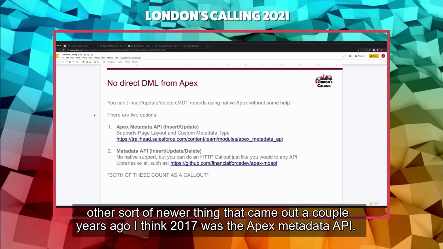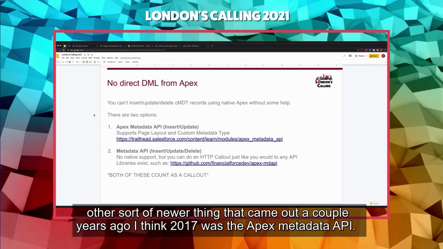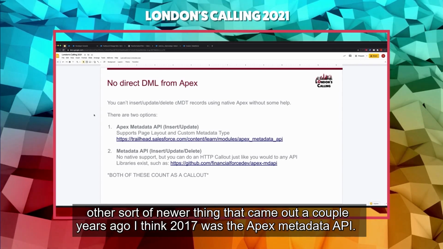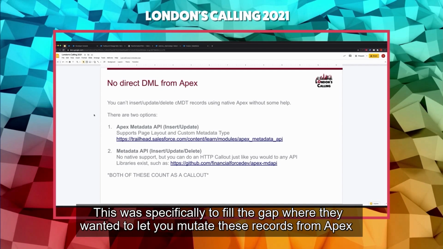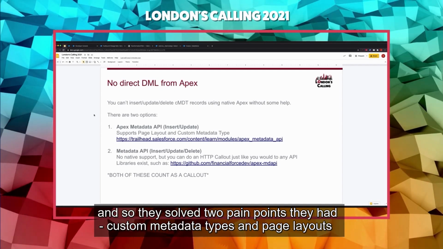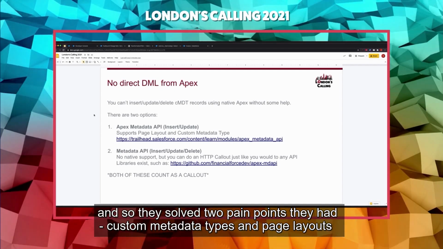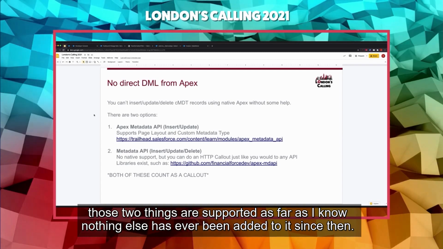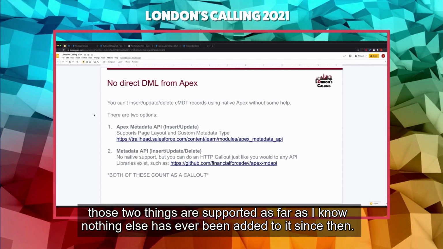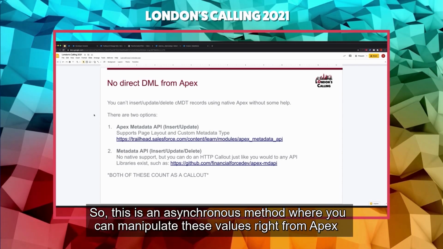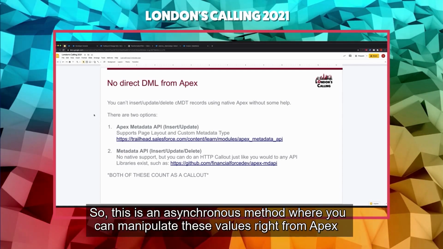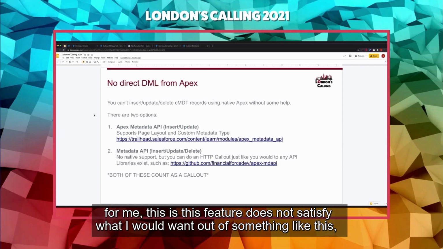The other sort of newer thing that came out a couple of years ago, I think 2017, was the Apex metadata API. This was specifically to fill the gap where they wanted to let you mutate these records from Apex. And so they solved 2 pain points they had: custom metadata types and page layouts. Those 2 things are supported. As far as I know, nothing else has ever been added to it since then. So this is an asynchronous method where you can manipulate these values right from Apex.